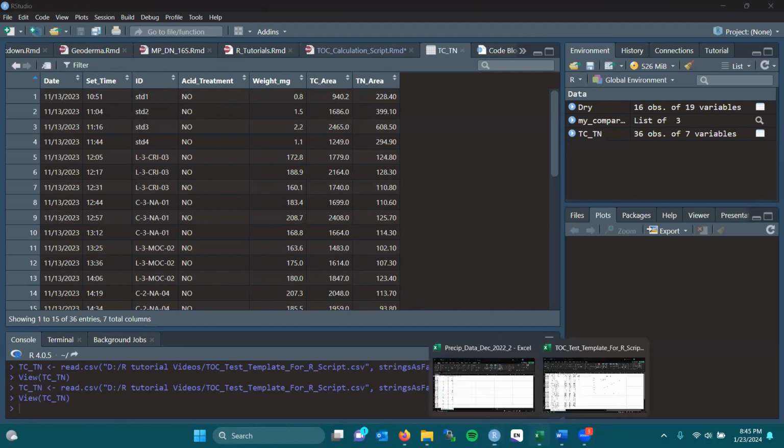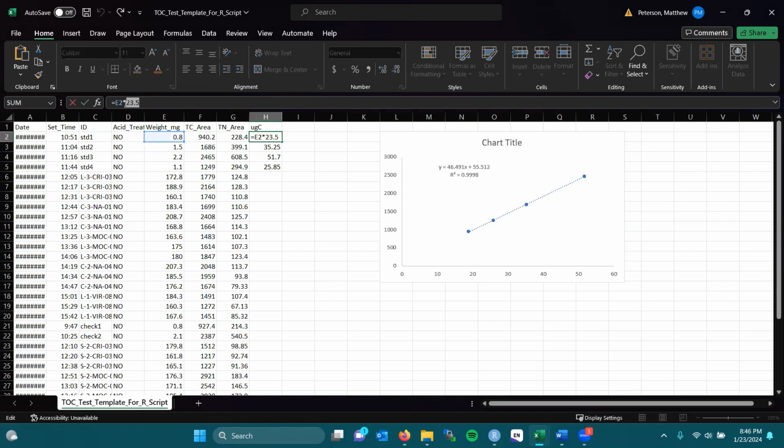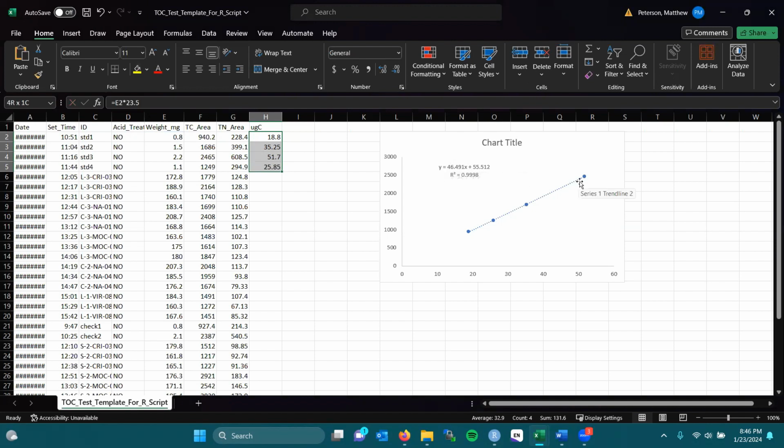And what you can see in this Excel document is I've already calculated micrograms of carbon based off of the percentage of carbon in my standard sample, which in this case is 23.5% of my standard by weight. So therefore, the weight in milligrams of my standard times 23.5 gives us the rough micrograms of carbon in said standard. And from this, we're able to form our standard curve. I'm only showing you this now as it becomes important later as a point of reference.